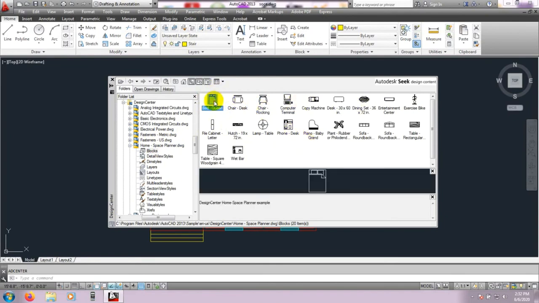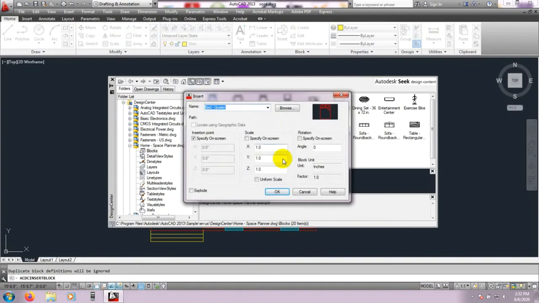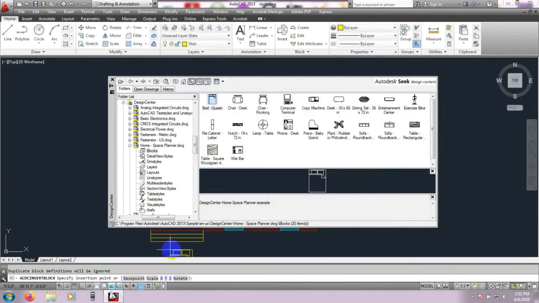For that, suppose you need a bed, you can click here. After that, from here double click, then you will find it here, and also you can give the specific scale you require in which direction. So first of all I will insert the original one, then I will change that. So press OK.